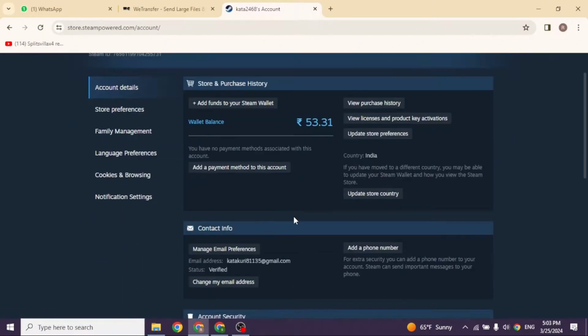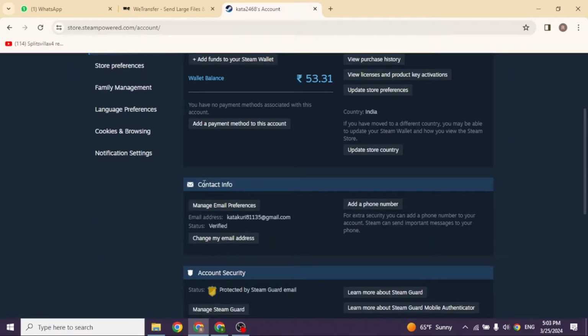Under that, you're going to find different sections. Scroll down. You will find the section for contact info. Under that, you will find the option of change my email address. Go ahead and click on it.